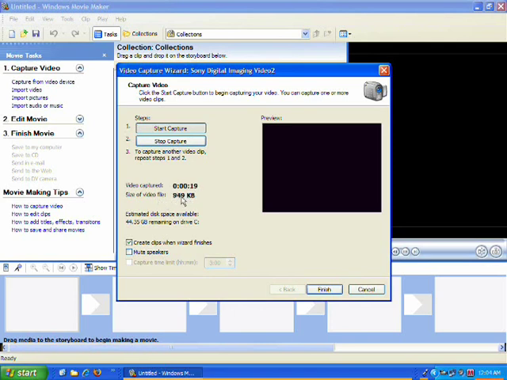And you can see the time elapsing, and as it's capturing, you can also see the file size growing, and you'll get about 1 meg of file per 20 seconds of video, depending on the quality. That's based on the default quality. So we'll just let this run for approximately 2 minutes.